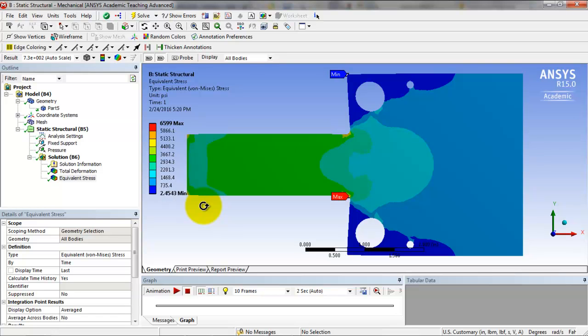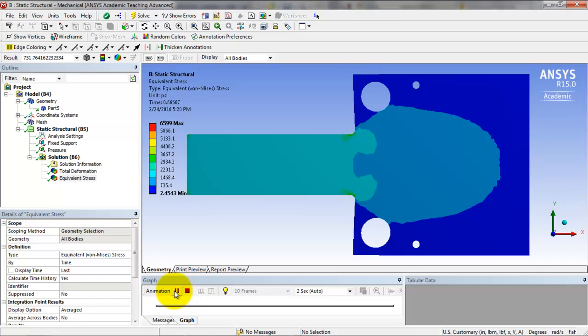pressure force being applied. All right, another nice thing to see here is on the animation piece. So it said that I had a ramped pressure force being applied. You can hit play and you can see what happens in the time that it applies the force. See how the stress gets distributed throughout the piece.